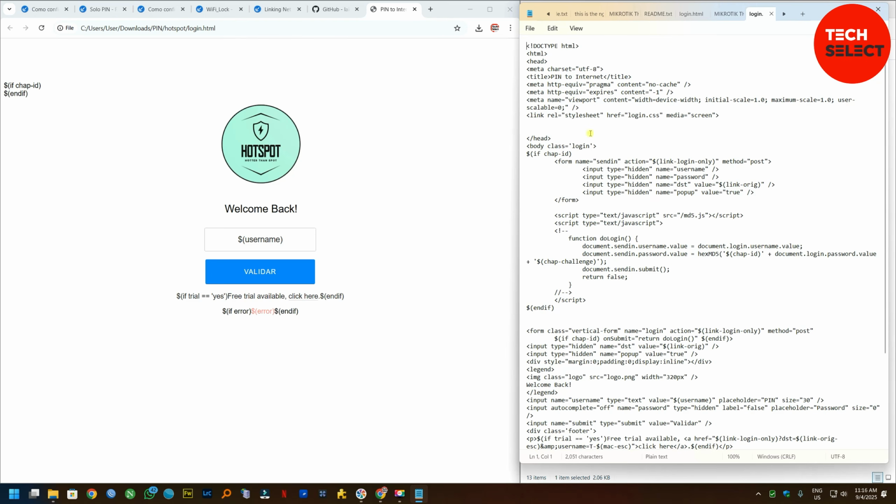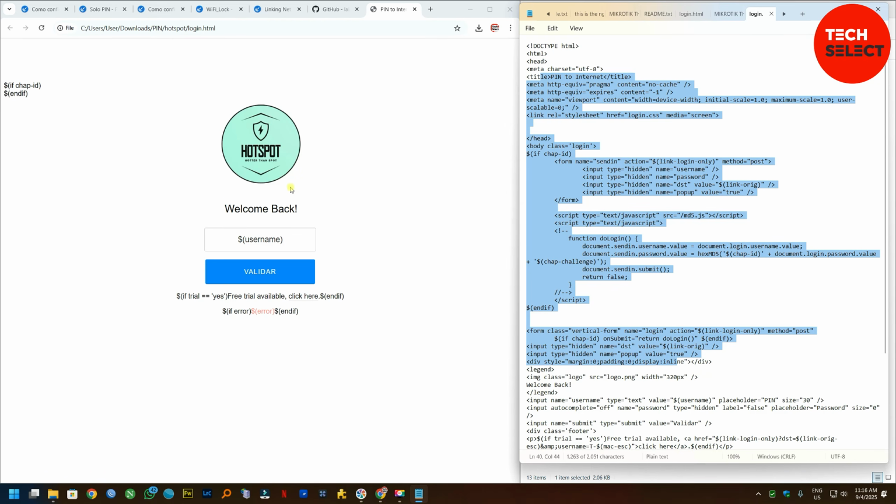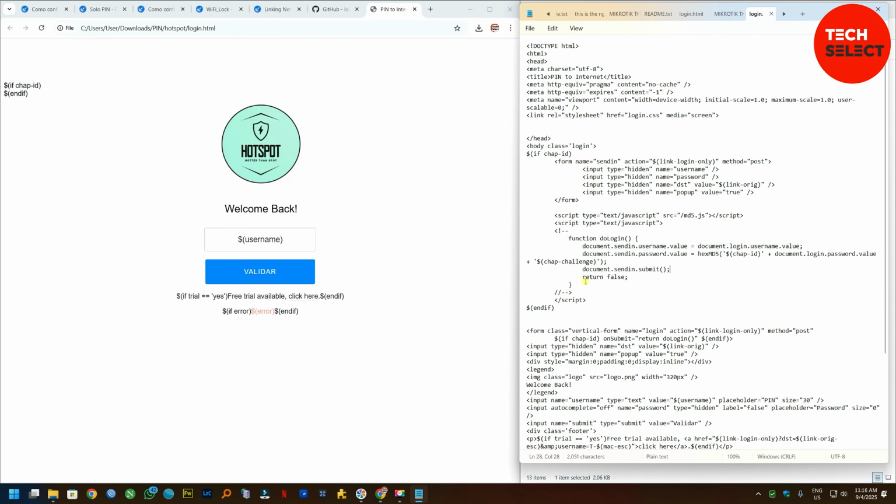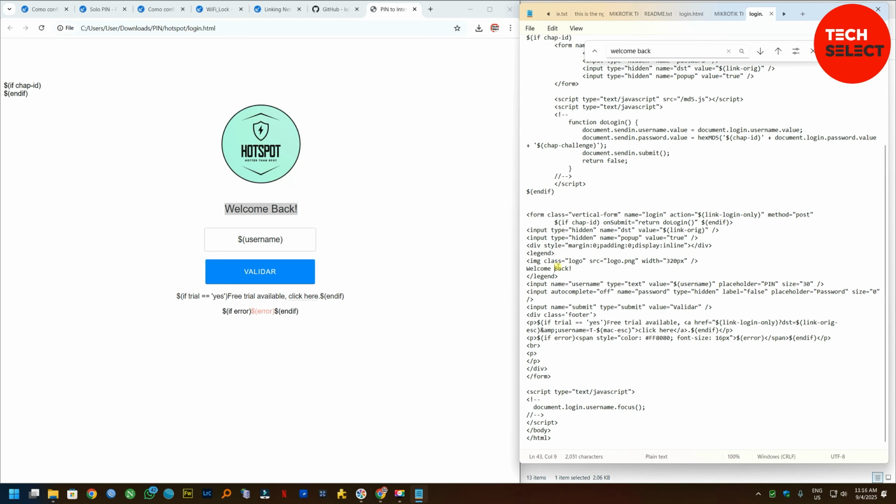Now what we're looking at is the code that affects this particular login. It looks scary, but nothing to worry about. What we are looking for is the words "welcome back." I want to change "welcome back" to my hotspot name. So to find it, I'm going to press Ctrl and F, and look for the words "welcome back." Find it. Aha, there it is. So here where it says welcome back, I want to change it to my hotspot name, and we could name this hotspot.